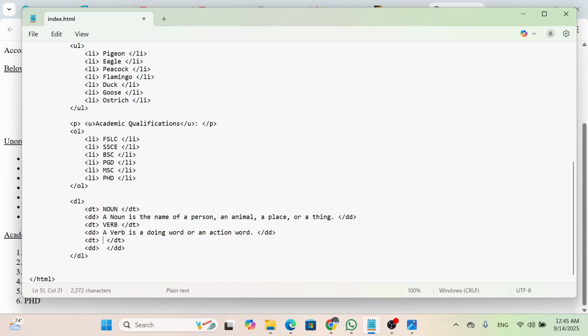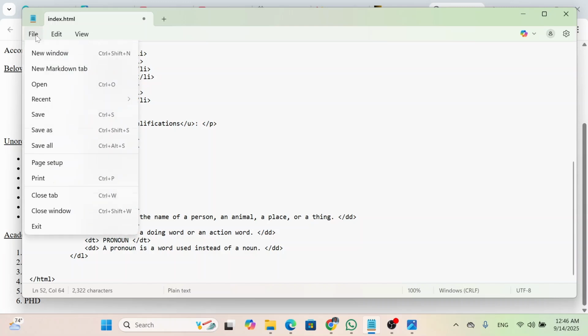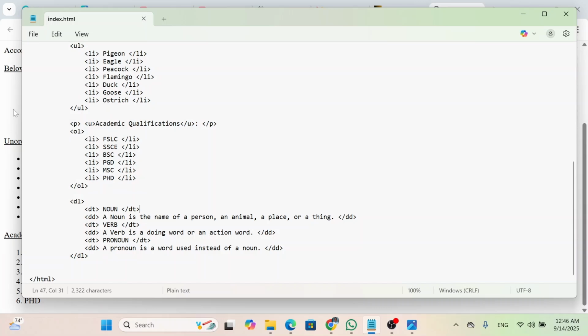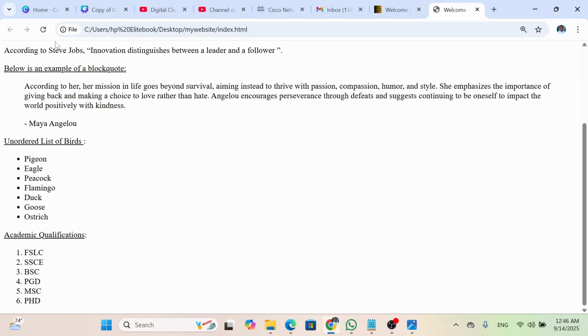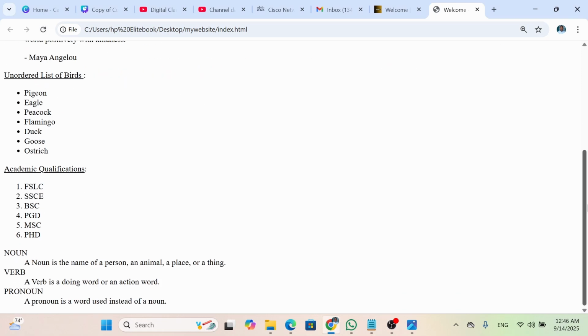And now a pronoun, P-R-O-N-O-U-N, under the definition term. The definition term is a pronoun. Now the DD is the data definition. A pronoun is a word used instead of a noun. Full stop. So I will quickly save my work, file and save, and then go to my browser, open my browser and refresh. I scroll down. So I see how the definition list appeared.